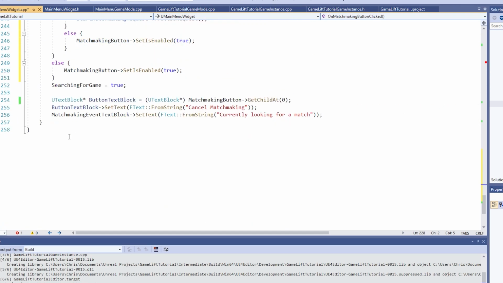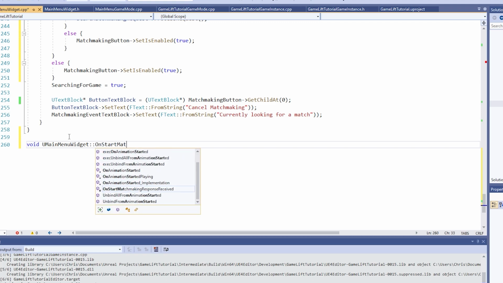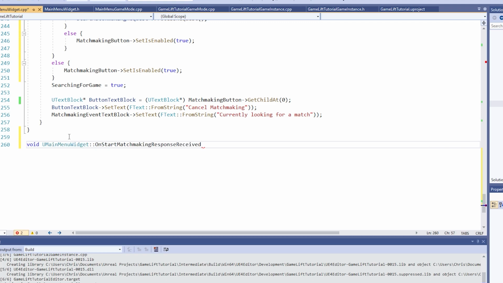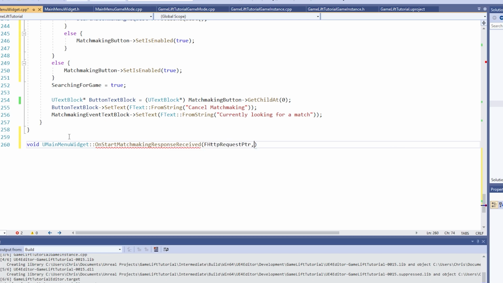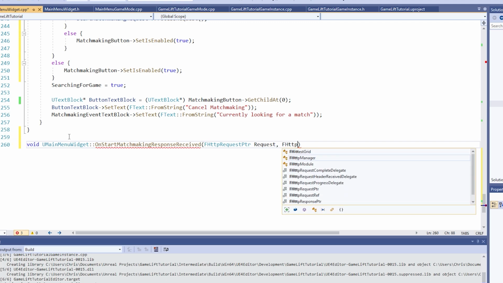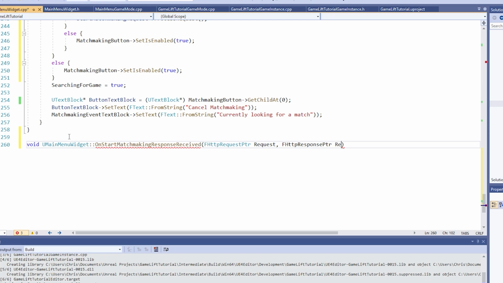So now let's actually start implementing the response handler function, starting with OnStartMatchmakingResponseReceived. So type out void UMainMenuWidget::OnStartMatchmakingResponseReceived, and in parentheses pass in the 3 parameters of FHttpRequestPtr Request, and then comma FHttpResponsePtr Response, and then comma bool bWasSuccessful, and then a pair of squiggly brackets.